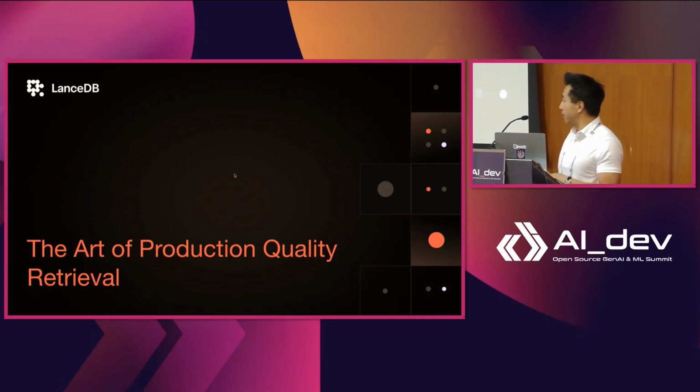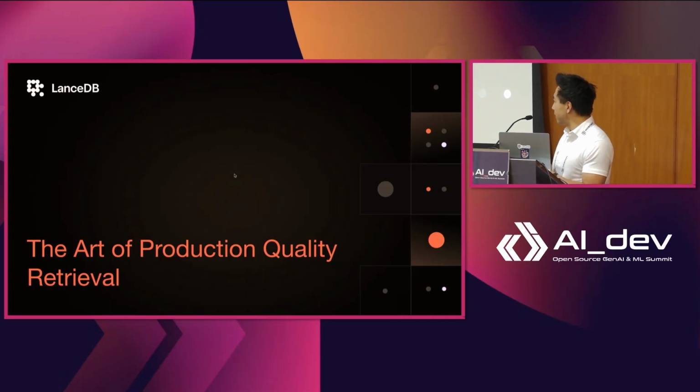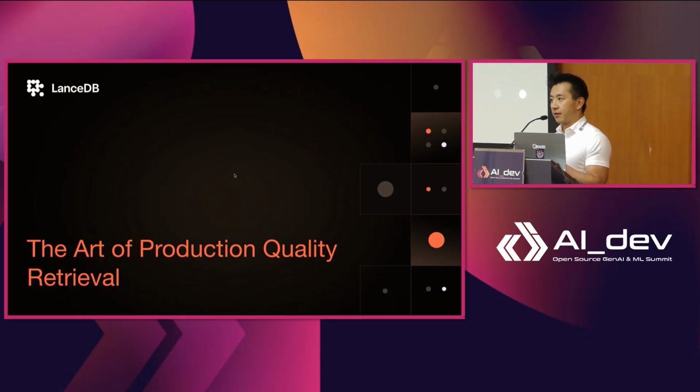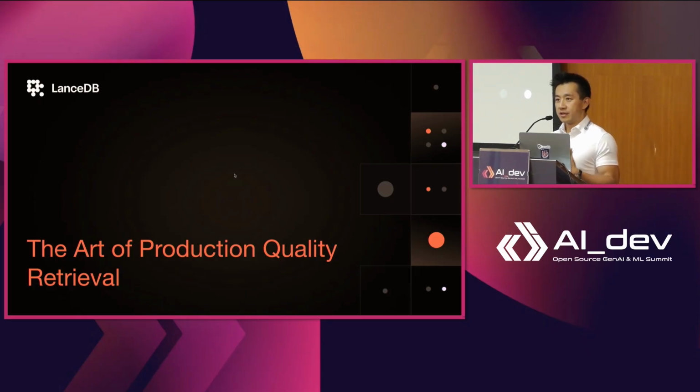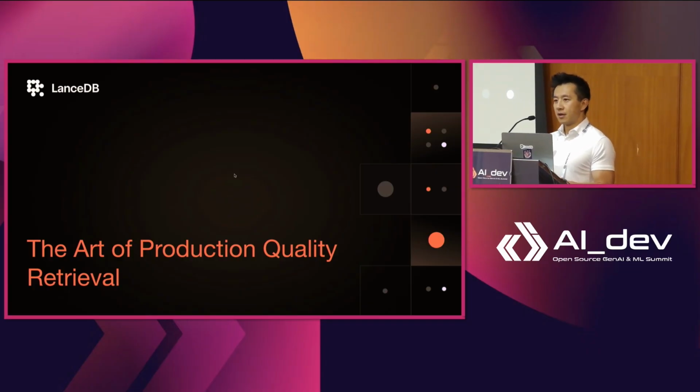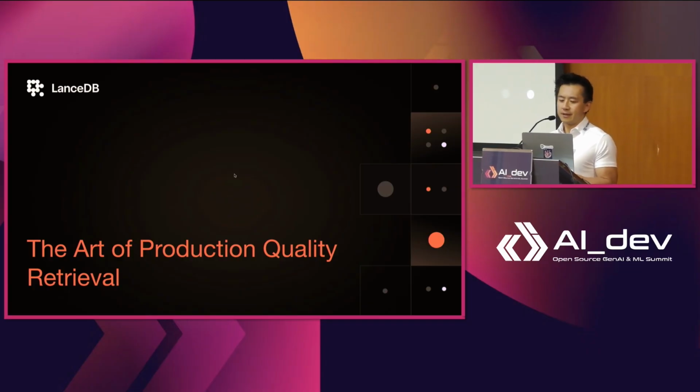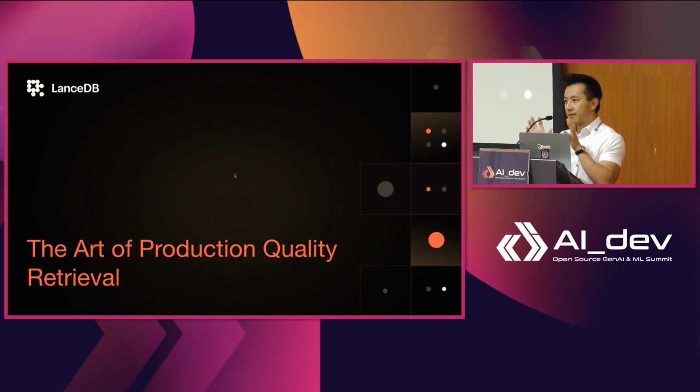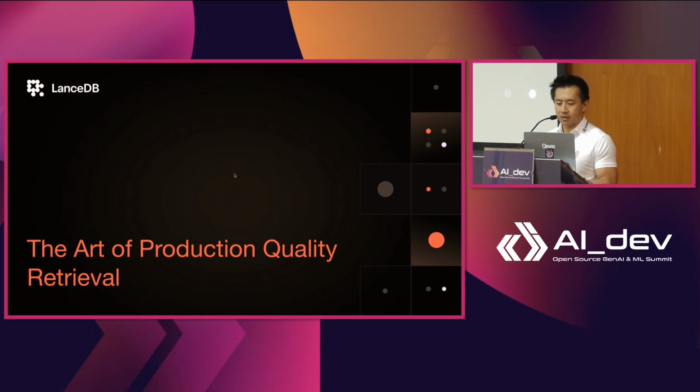So we're just coming from my keynote, and we're going to talk about one of the topics that's really near and dear to my heart. That's part of the multimodal lakehouse, and that is retrieval. And specifically, it is about how to get production quality retrieval. How do we go from that demo that you use vector search for to something that you can ship to your customers and your users, and that really works the vast majority of times.